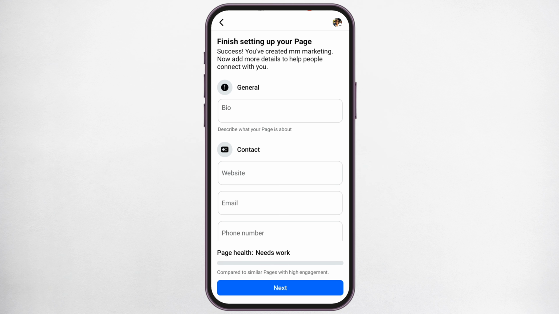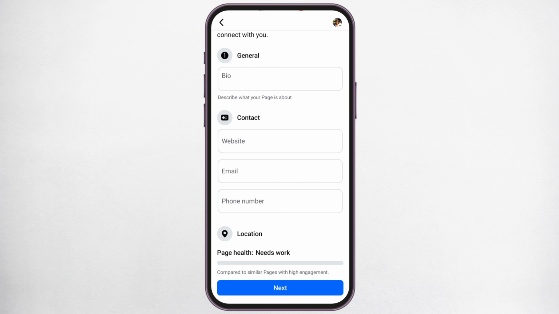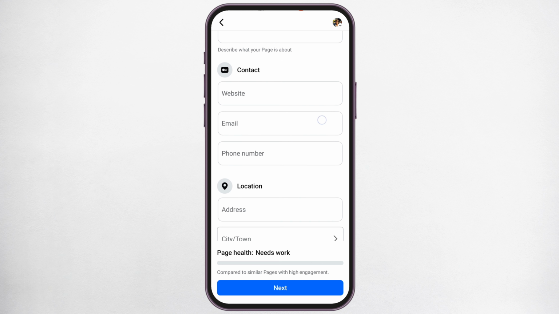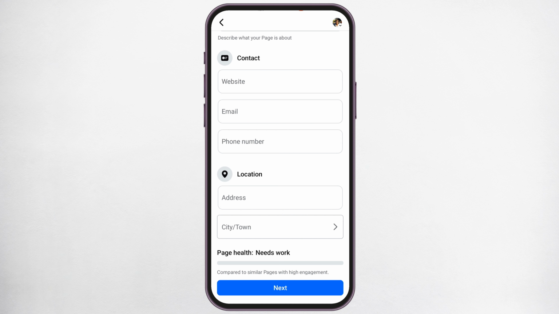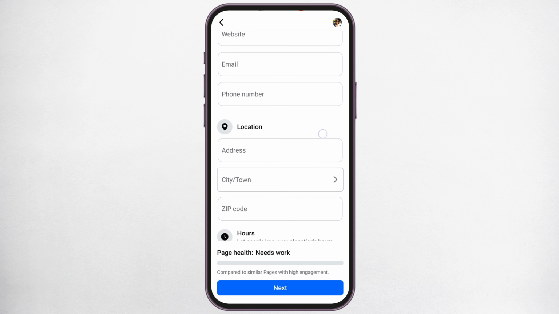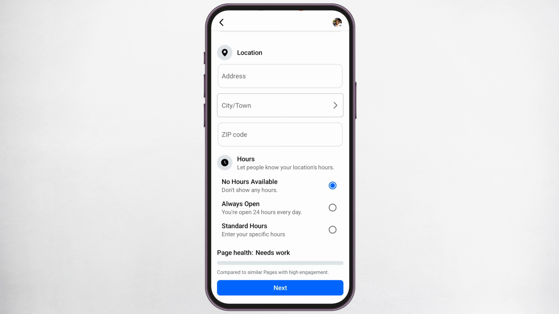In the bio box, add a short introduction about your business, then add your contact information. If you have a website, enter the link, add your business email, and type in your phone number so customers can reach you easily. You will also see a section for location. Enter your business address, city and zip code. Then set your business hours, if you have fixed opening times. Once all that is complete, tap Next.